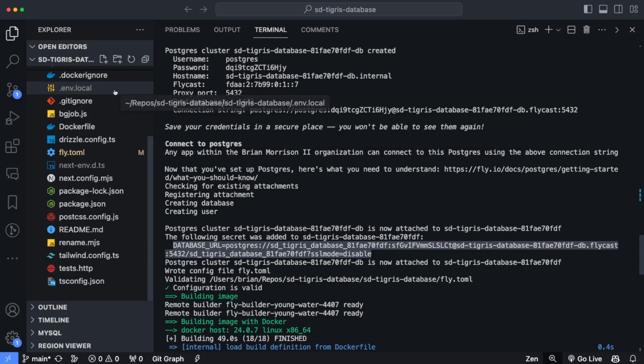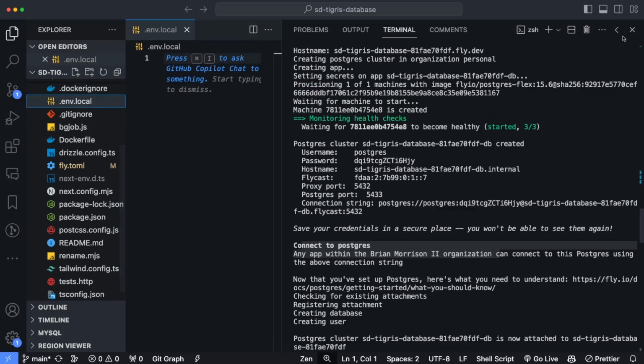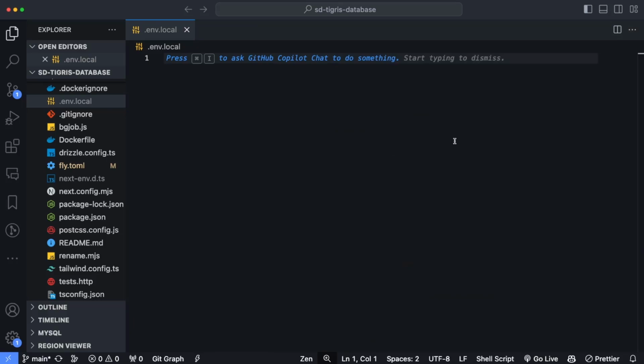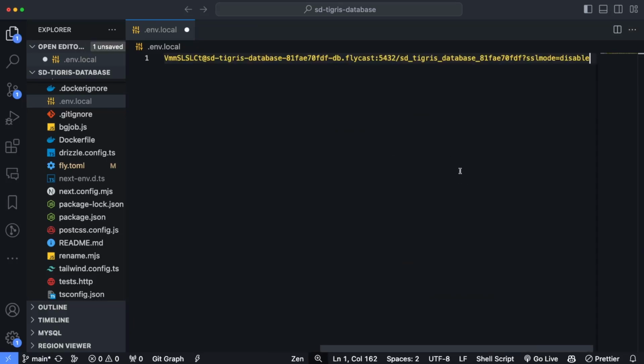to the database. So copy everything here, including the database URL, and then create a new file in your project called .env.local. I have one that exists already, so I'm going to go ahead and open that and close my terminal session. I'll paste in that long connection string, and then I need to make a slight modification in order to allow our local machine to connect to the database.